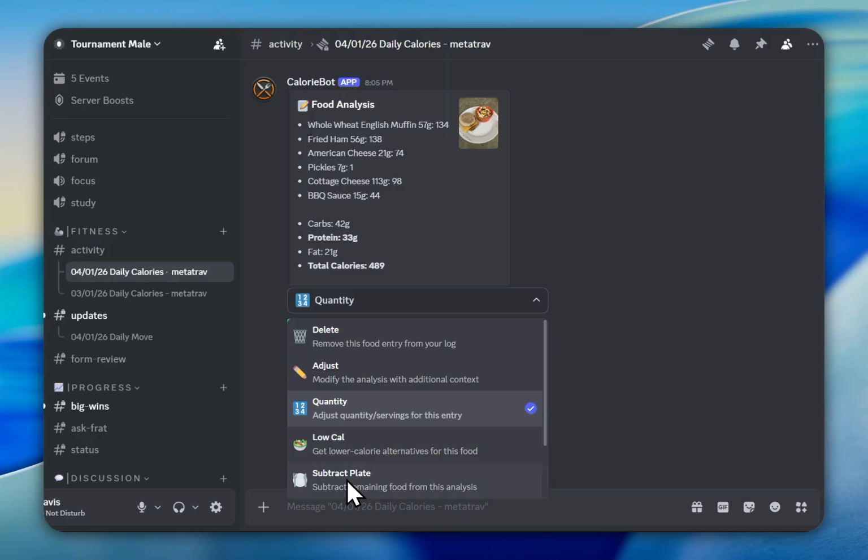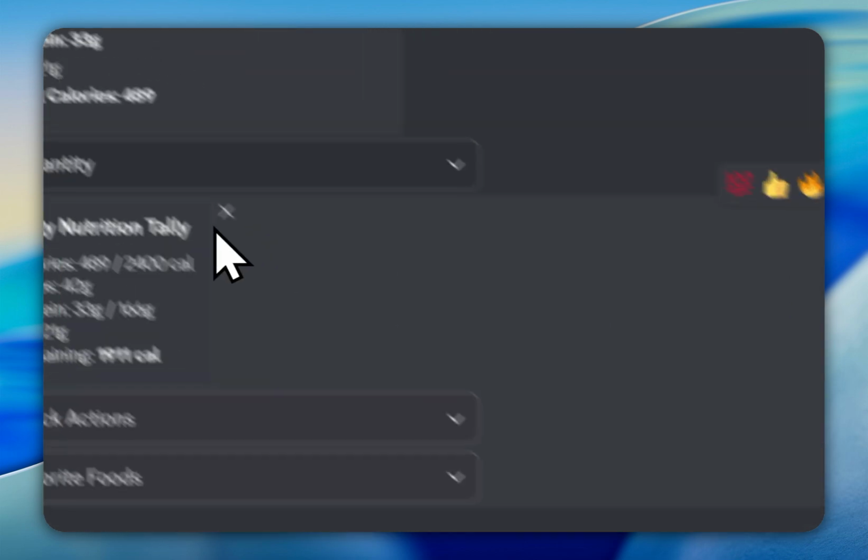And then finally, subtract plate, which I'll show later, which is if you're eating something large and you don't end up eating it all, you can put the first image in and then do subtract plate, show the second image of what was left over, and it will give you the adjusted calories.